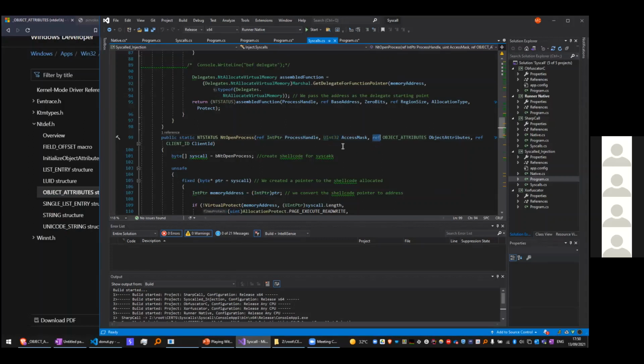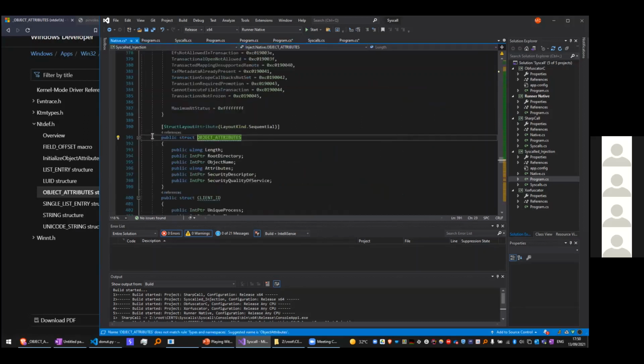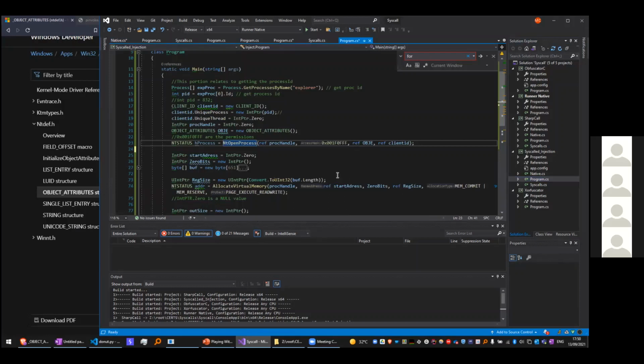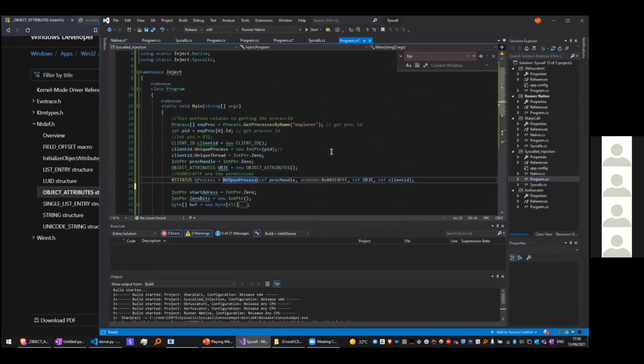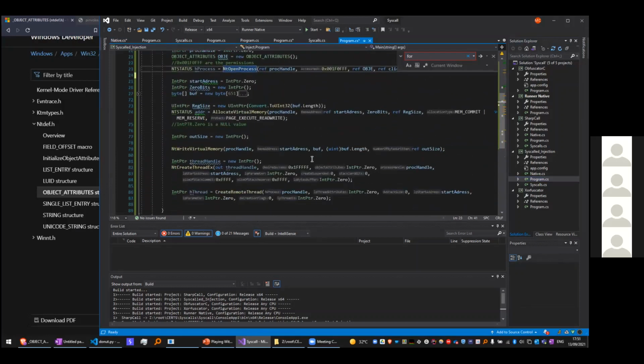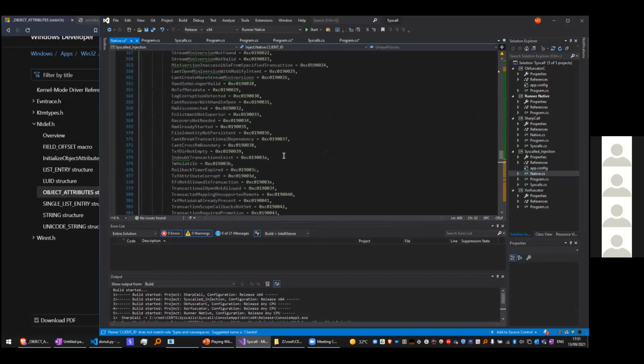Ref. Now, let's talk a little bit about managed and unmanaged code in a bit. So it receives object attributes, which is a struct. This is object attributes. This program is split into 3 files, actually. There are 2 classes in the main program. This is the main program, nothing to see here, it just invokes. And this is the native.